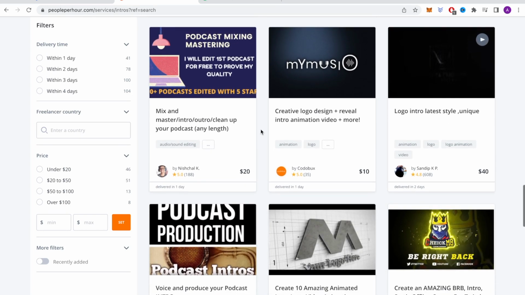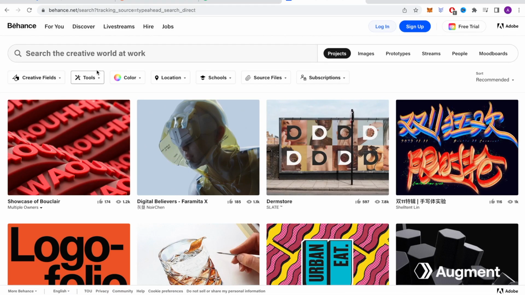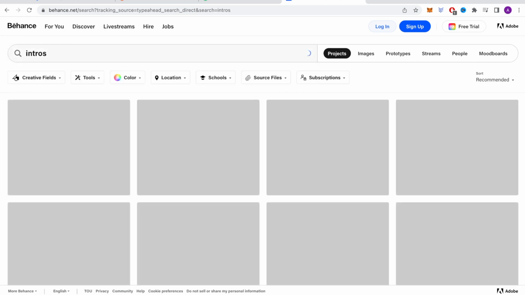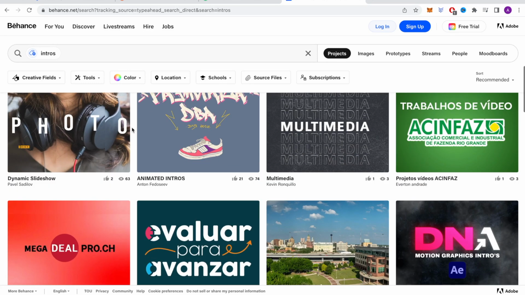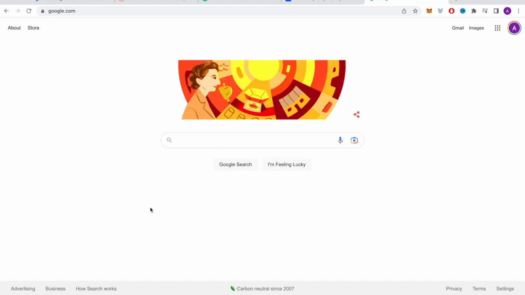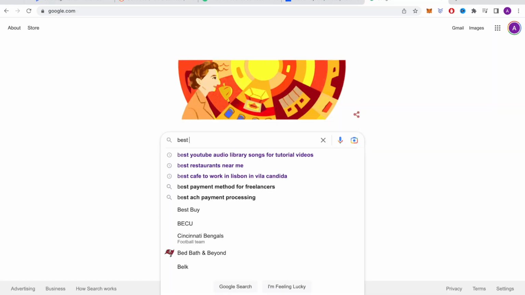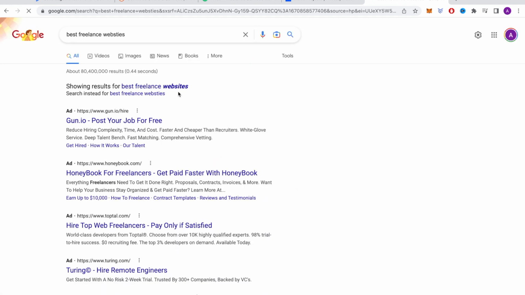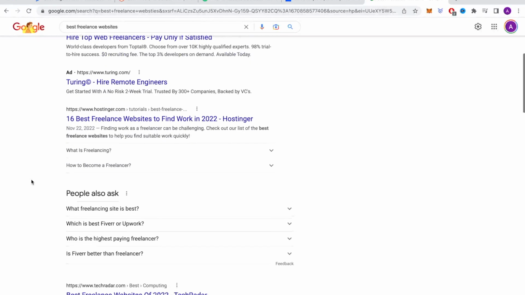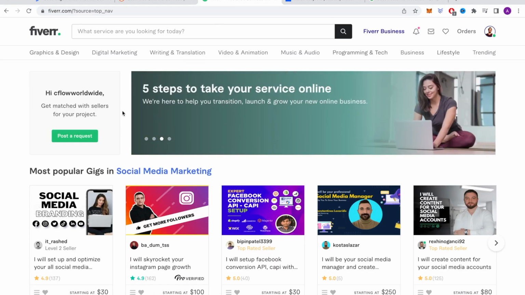Another good website you can use is Behance.com, and you can search for intros again and see that there are other freelancers providing the same service. So in order to find as many freelance websites as you'd like, simply just do a Google search by typing something like best freelance websites and choose from a variety of different articles that include links to a bunch of different freelance websites. You could also choose to use Fiverr if you'd like to maximize your results.